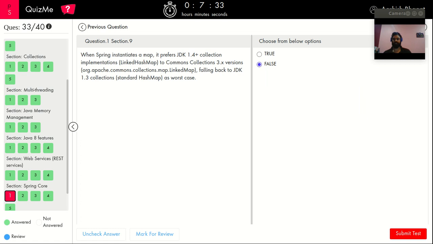The next section is from Spring Core. With Spring Core, we got 5 questions, and the question is: when Spring instantiates a Map, it prefers a JDK 1.4 plus collection implementation, LinkedHashMap, then the Commons Collections 3.x version, falling back to JDK 1.3 standard HashMap as the worst case. So this is false.